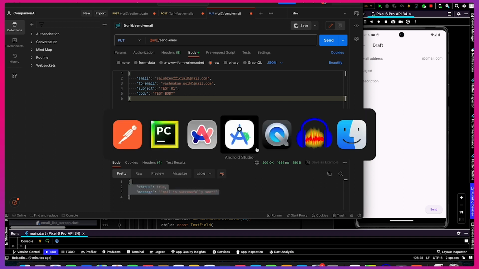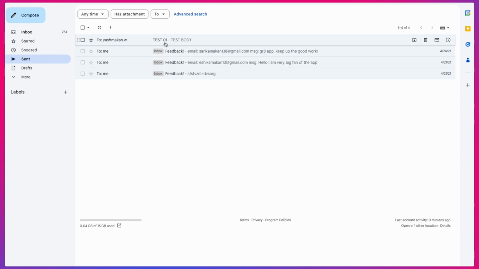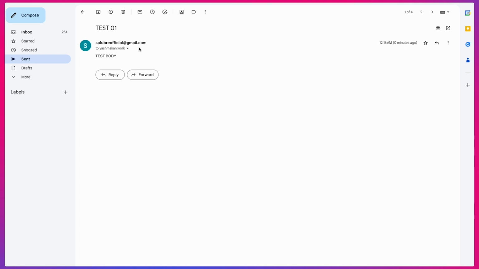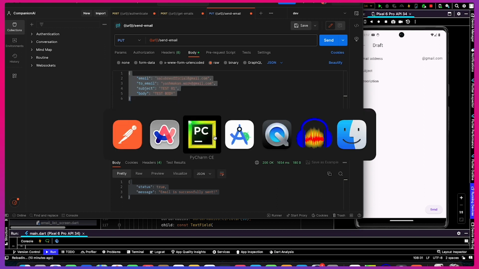I'll hot reload this, I will run it, and you can see email is successfully sent. Let's see in my inbox. So I'll go to my sent here in my inbox, and you can see yashmakan.work2 test body test01. So we are able to send the email as well. Really great. So we just now have to implement this API inside our app as well.